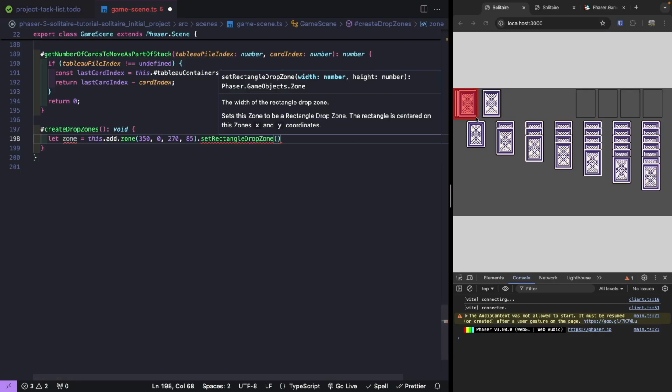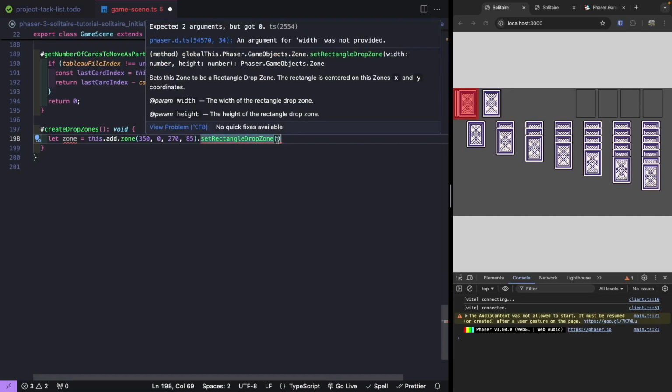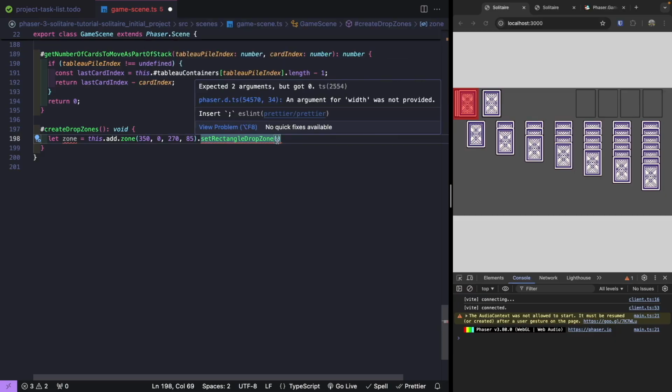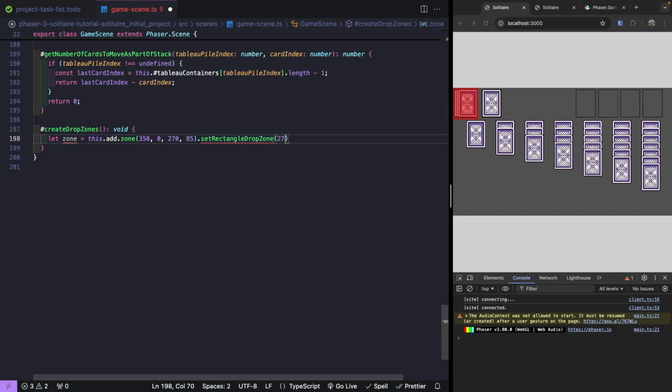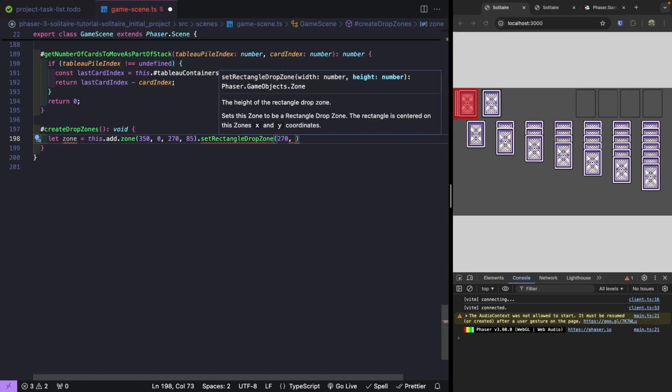For our game, we want to use the whole game object itself, so the whole width and height of our zone game object for our drop area. That's just something to keep in mind when you use this method. You don't have to use your whole game object, you can use a subset of it. For us, we're just going to use our full width and height that we previously specified, so 270 by 85.